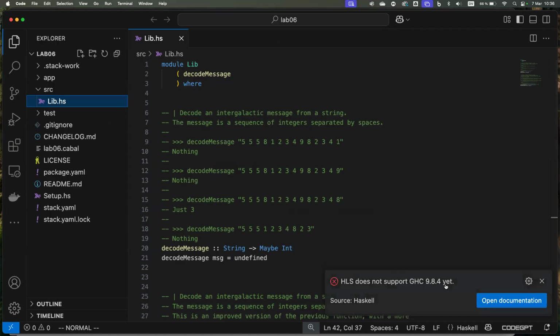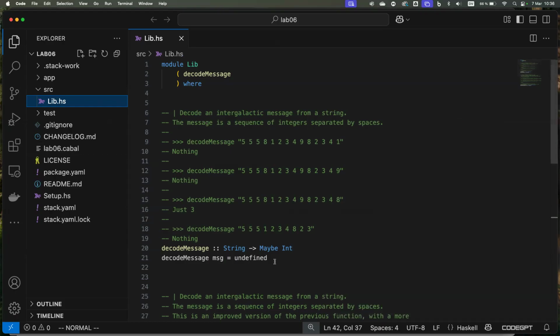And for 9.8.4, it does not exist yet, right? So for lab 6, when you try to load this project, it complains that you don't have a language server for that version, so you will not have nice language support, which sucks. So how can we fix it?